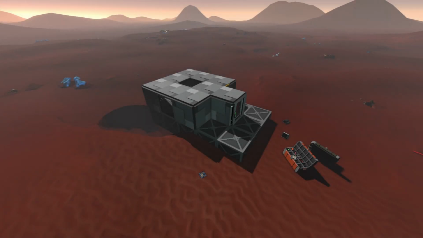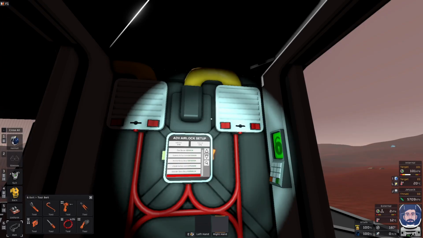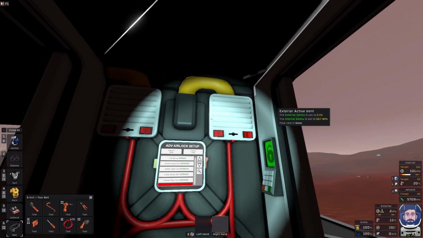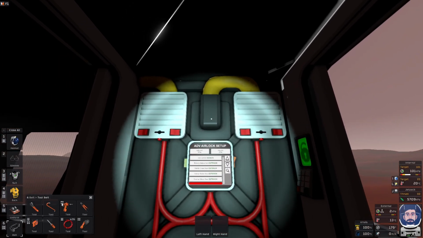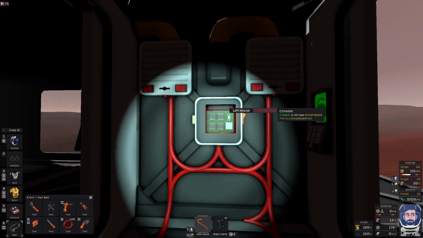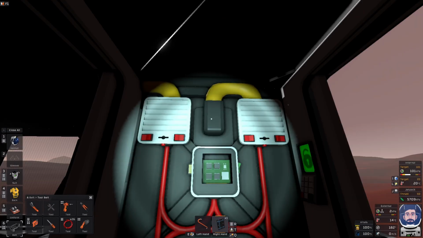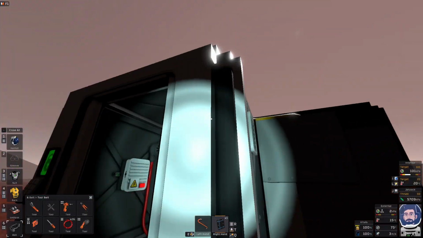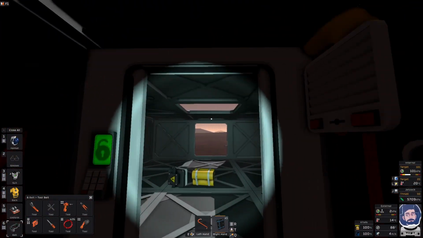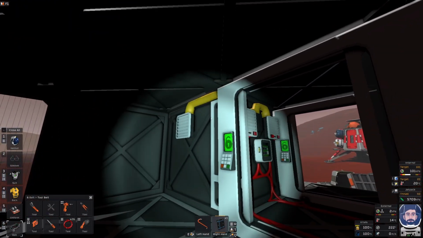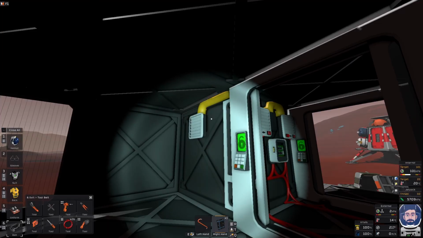I have switched to Mars for the advanced airlock. The advanced airlock only needs three additional items: another active vent, another passive vent, and, if you deconstruct the console, an advanced airlock circuit board. Both active vents are on the inside of the airlock, with one passive vent on the outside and one passive vent on the inside, denoting exterior and interior active vents.